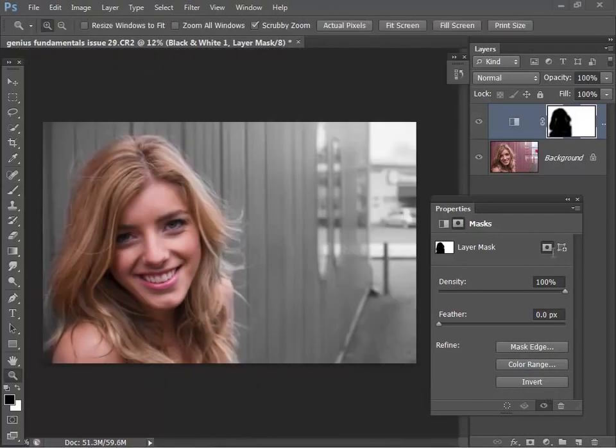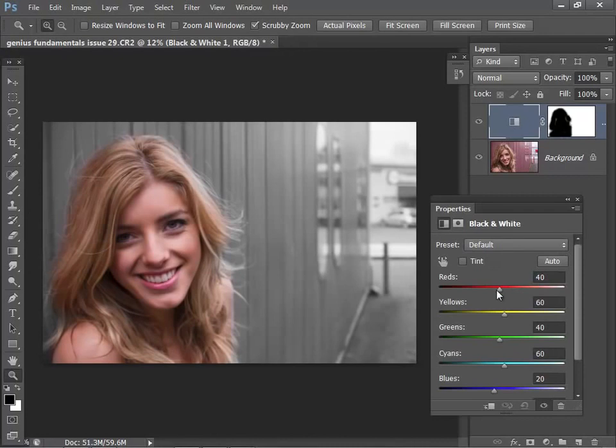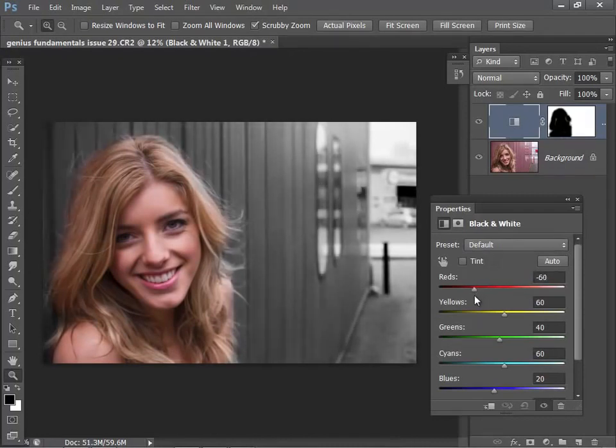Now I've finished editing the mask. If I want, I can go back and just edit the black and white options if I want. As you can see, I'm editing the background, but because the model's masked out, her skin colour is not being affected. So that was a quick introduction to using masks to create composite images and to apply adjustments selectively.